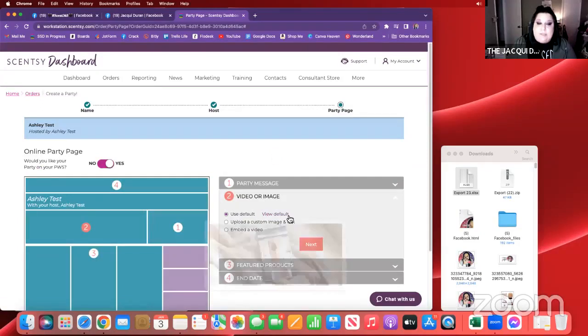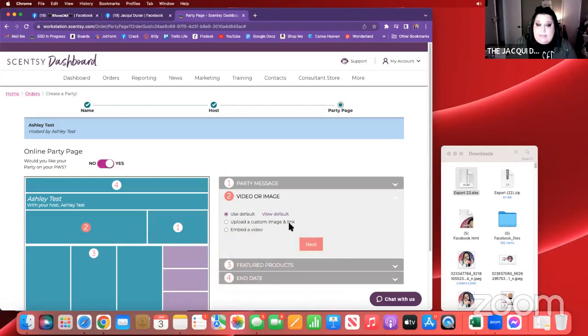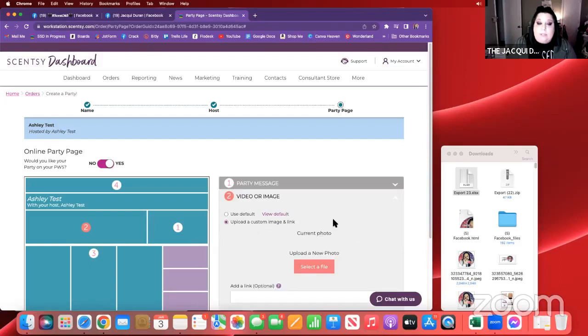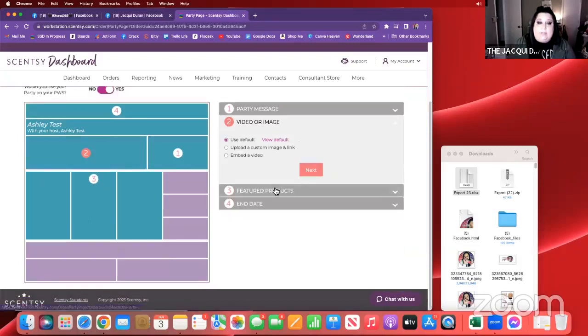But you can always view that default. It's going to show you, see, it's just a picture of the catalog. It's nothing fancy. But you could always upload an image directly from your computer or from your phone, right? So you could come in here, maybe you've taken a really cute picture of a warmer. It's very popular right now. Maybe you've got Bring Back My Bars, or you found a great picture on the internet or in the groups, and you're like, that's the picture I want to use. Upload it right there, and that will link into the party. I'm just going to go ahead and use the default.